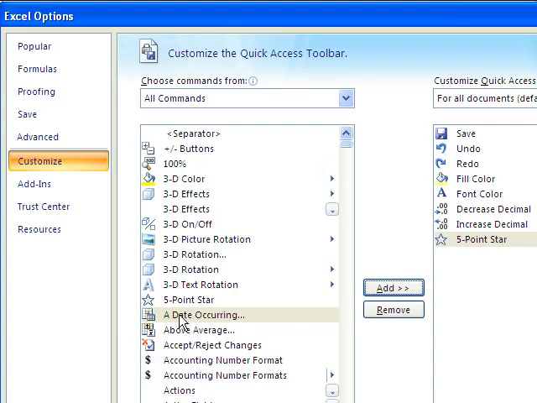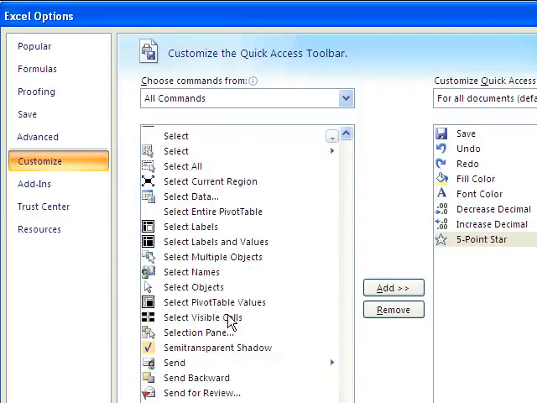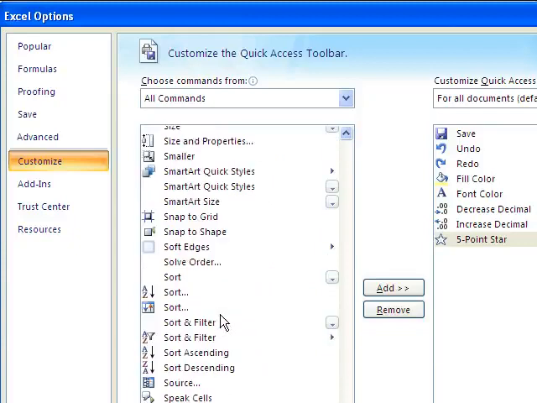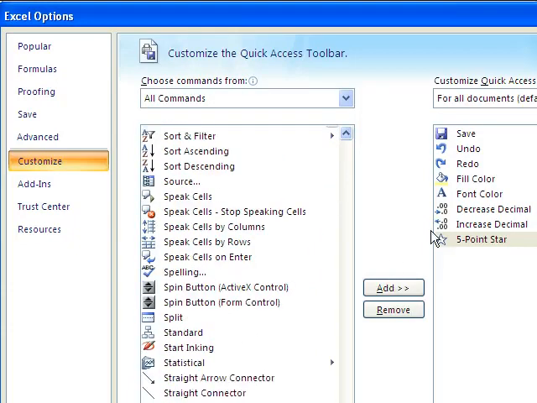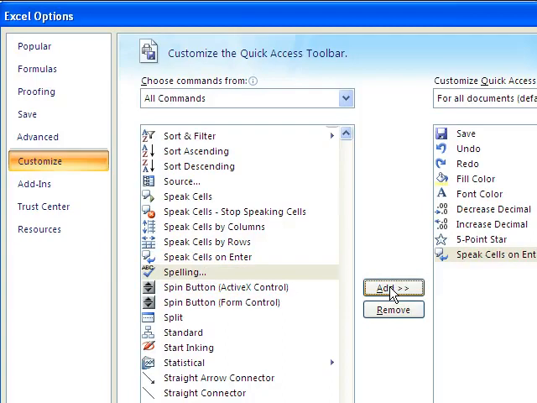Another one, if I click over here and type the letter S, it jumps down to the S's, and I want to find Speak on Enter. Speak on Enter. I already have that one. No, I don't have that one. Here it is, Speak on Enter. That's another one that's not in the ribbon. So I'm going to click Add. That's it. That's the greatest trick I know. All commands under Customize, they're all there.